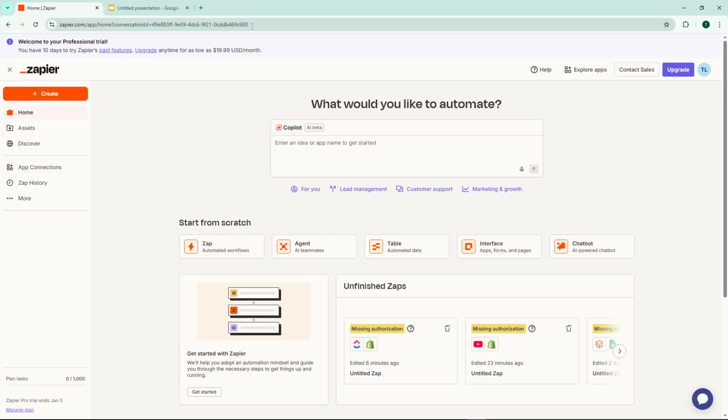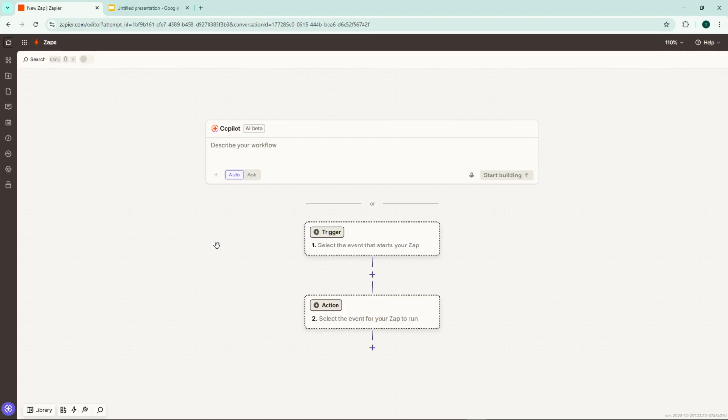After logging in, you'll be taken to your Zapier dashboard. Here, look for the Zap button and click on it. This button initiates the process of creating a new automation, which Zapier calls a Zap. Clicking this will open up the Zap editor where you can start building your connection between ClickUp and other applications.